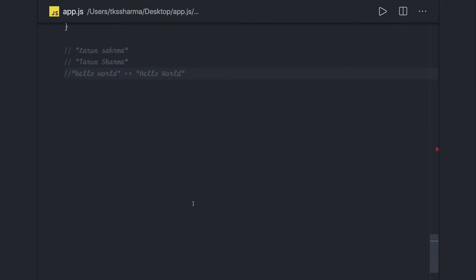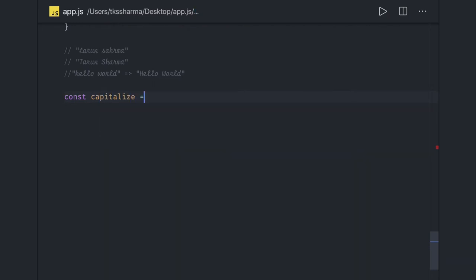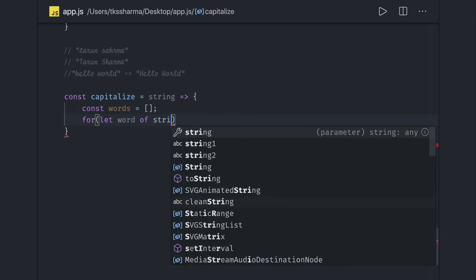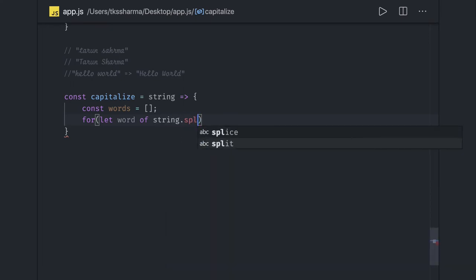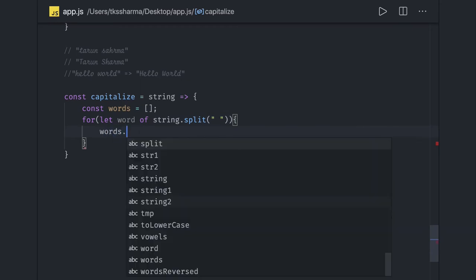Let's try this out. So const capitalize, here you get the string. Now what we're doing is const words, which is an empty array, because you can create an array and then you join this. Finally, here we can split these. The simple one is we'll just run a for loop. So let word of string dot split, we'll get an array out of it, split based on space. And what we are doing is words dot push.